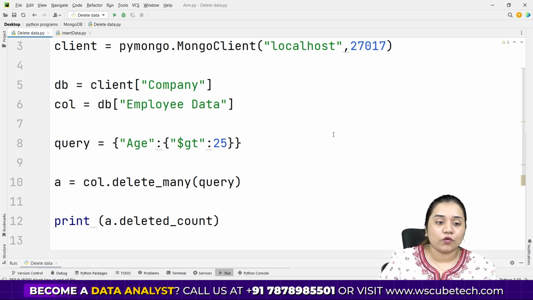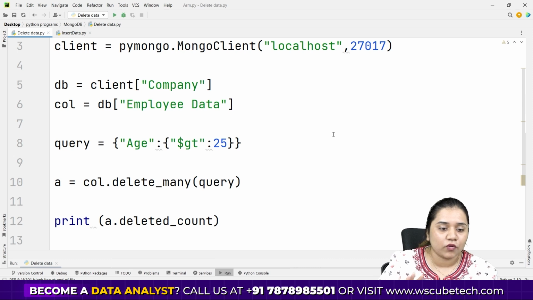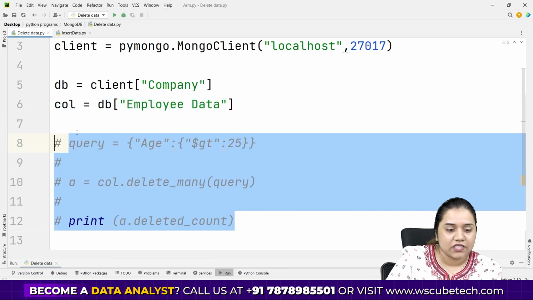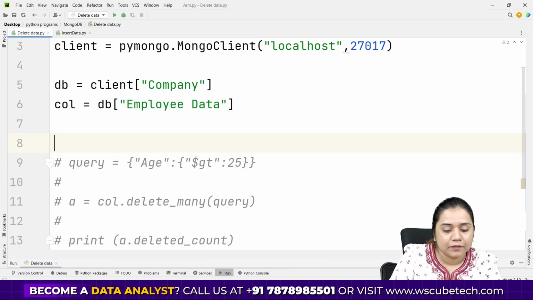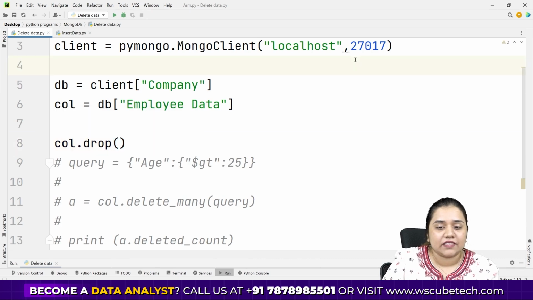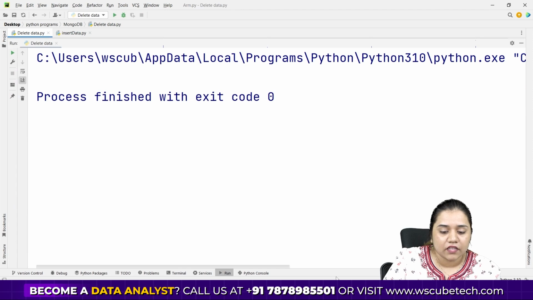Lastly, if you want to drop the whole collection, like I want to drop the whole collection employee data, in that case I'll put this inside the comments and write collection dot drop and open close the parentheses. Now let's run and see what will happen. As soon as I run it, nothing will happen here and there is no error as well.